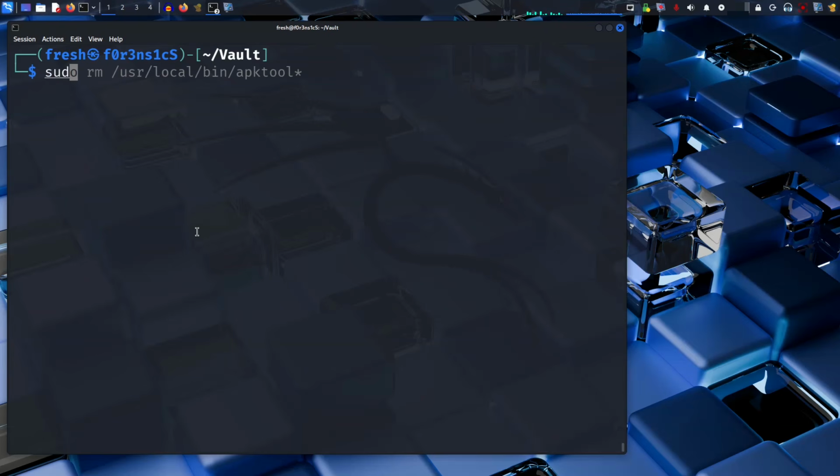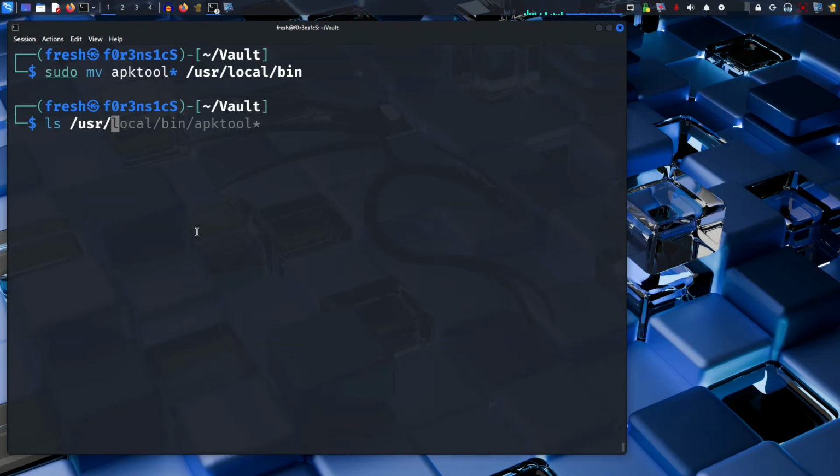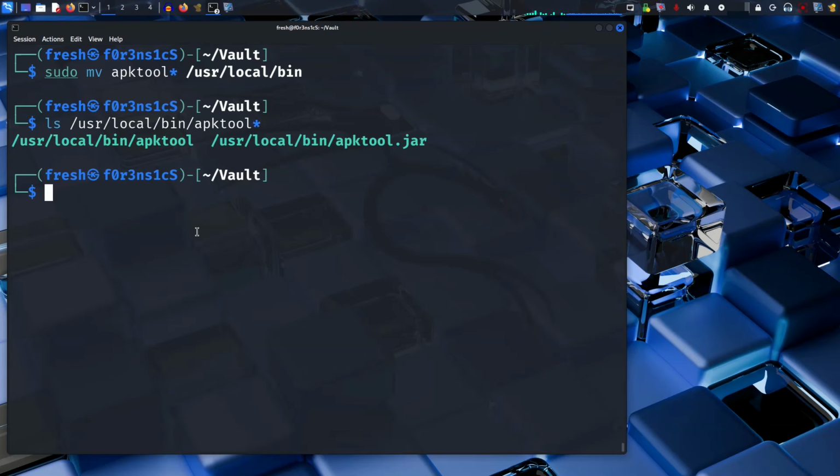You need sudo privileges. We're going to run sudo mv apktool*. I'm going to use an asterisk so it moves both of them at once. We're moving them over to /usr/local/bin. I can verify that by running ls on that path, and they both are where they need to be.